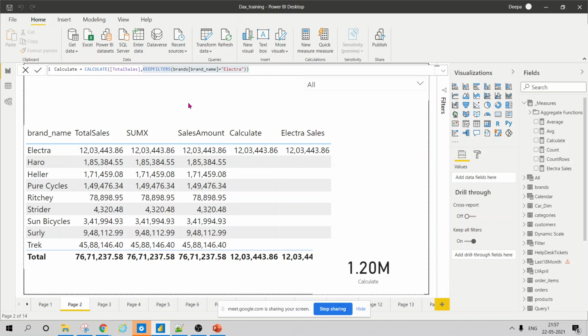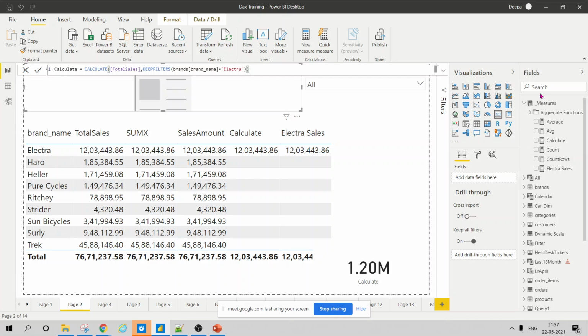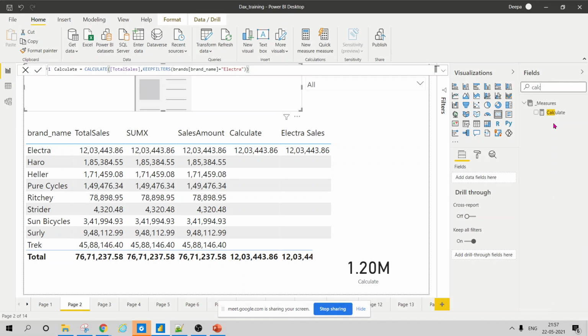So this is one very good way to get only one value. However, the earlier one also works fine when we are using this function. This would have worked without the skip filter as well.